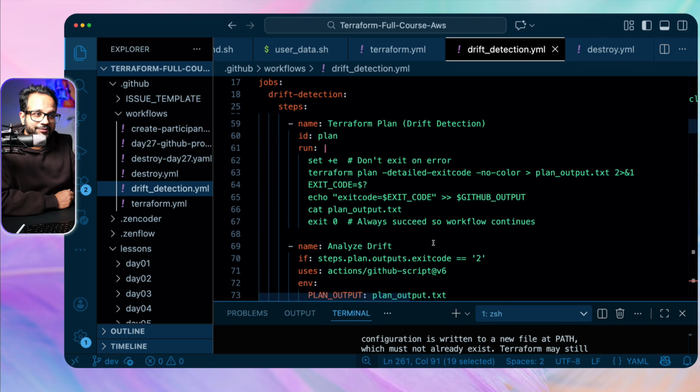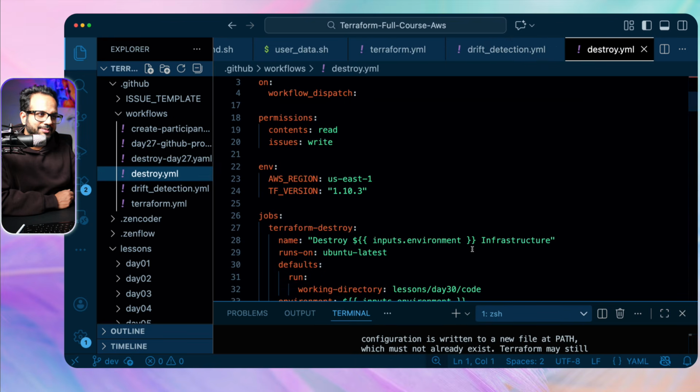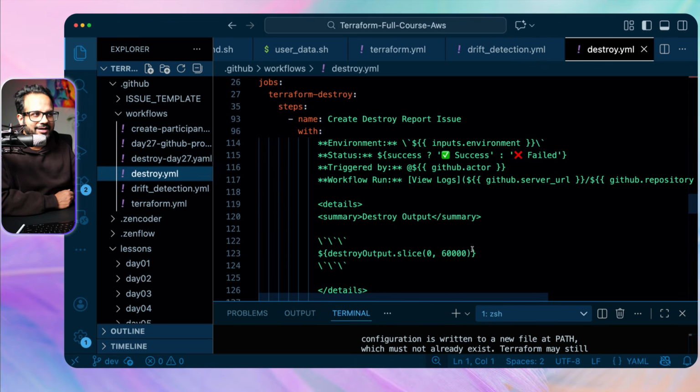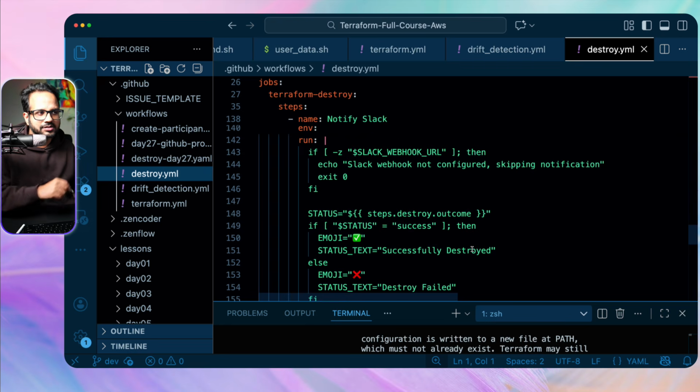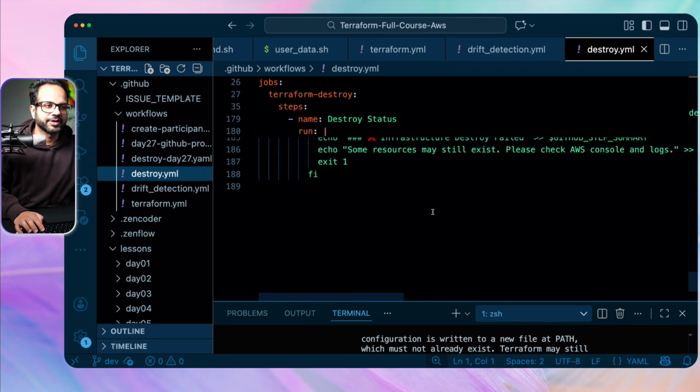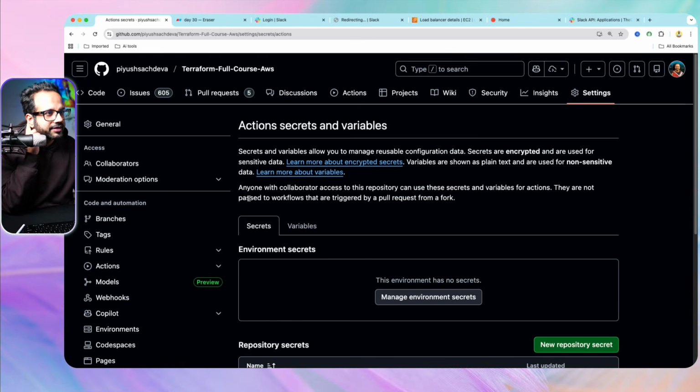Okay, so that was drift detection, and destroy is similar. It will just destroy the environment. Everything is similar, so you can go through it. Let's go back over here, and we have the infra ready. So let's try to make some changes and test this out.